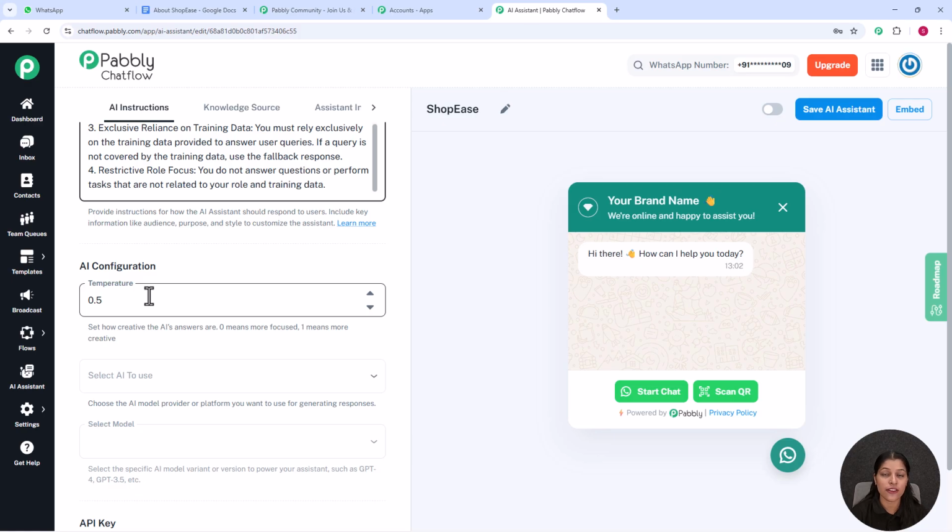So you might be wondering, what is this temperature doing over here? Here temperature basically shows the creativity of the AI's answer. Here 0 means more focused and 1 means more creative. So if you move towards 0, your answer will be more focused, and if you move towards 1, your answer will be more creative. But I am going to keep it the same, that is 0.5.